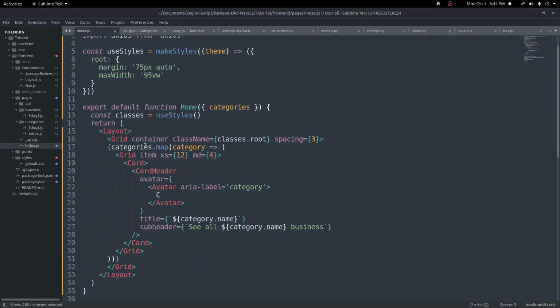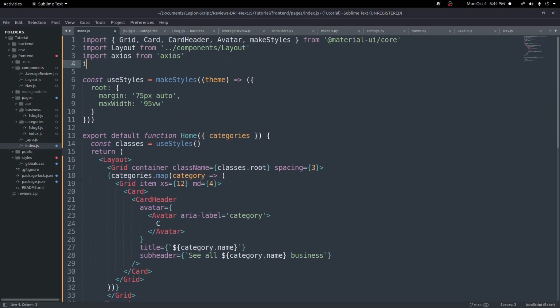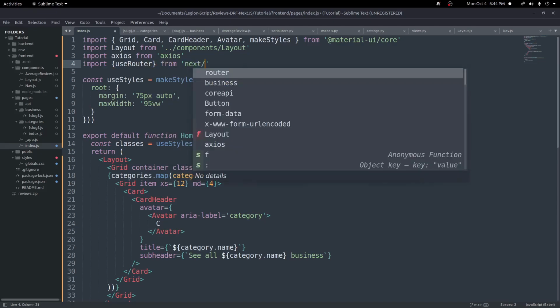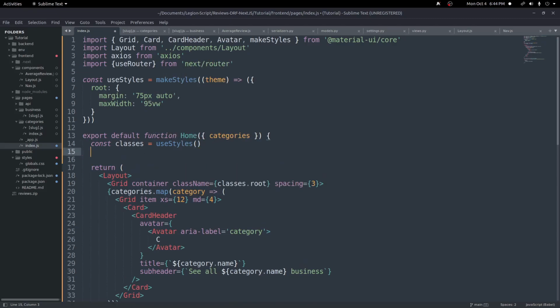So on our homepage here, this is where we're putting out the category. We can go ahead and add an onClick onto our card. And so actually before we do that, let's go ahead and import our router. So up here, we'll do import useRouter from next/router. Then we can go ahead and use that down here. So below our const classes here, we'll do a const router equals useRouter, just like that.